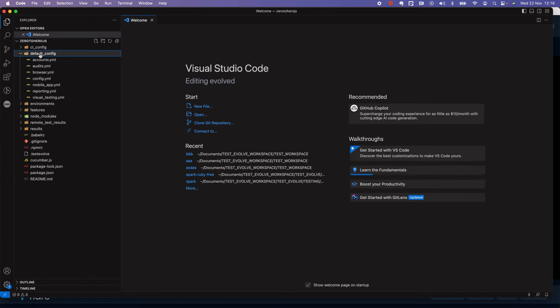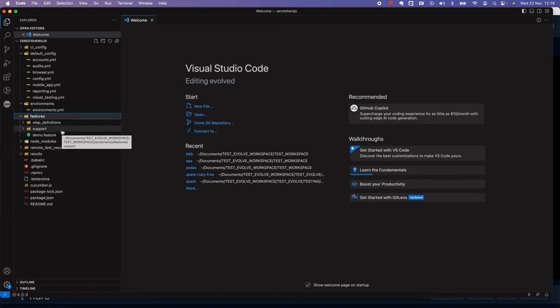Let's expand a few folders here. So we have a default configuration folder. We'll step through each of those shortly. We have an environments folder. We have a features folder. The features folder is going to contain the example tests, and as you author, as you write tests yourselves, they will sit within this features folder. So we'll dig into that in a second. And then we have some local results reporting folders as well.